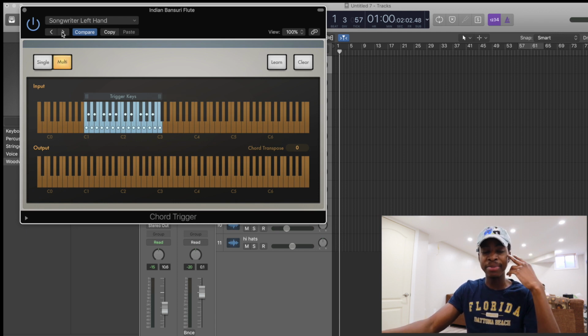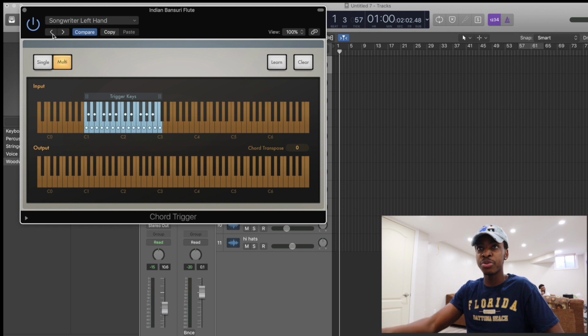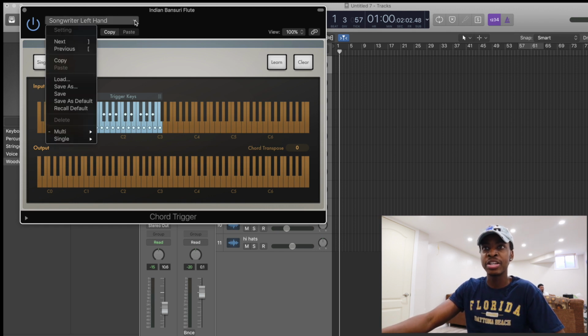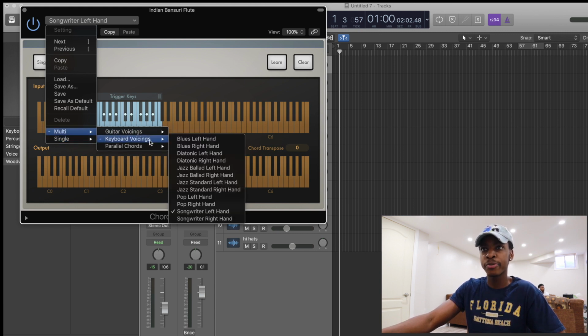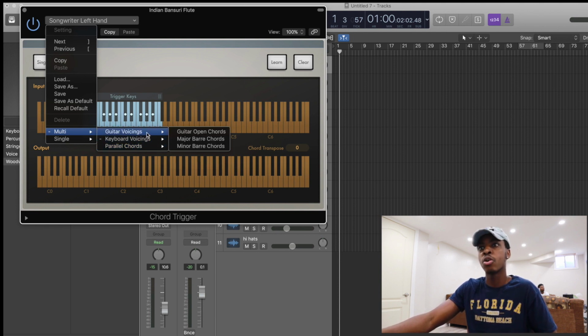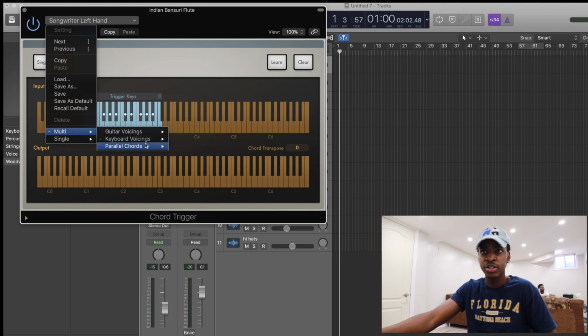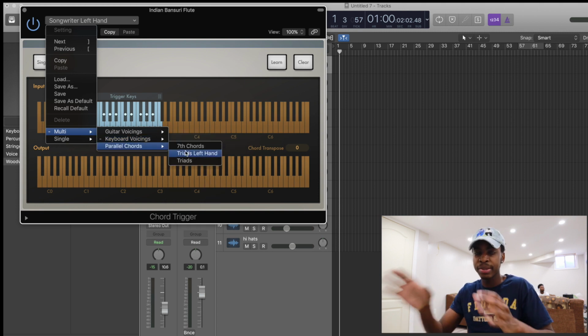If I'm making a beat in mind for a song, I'll use the songwriter left and right because the progressions are easier for when you're writing a song to do the melodies. So if you click on the drop down menu, it'll actually tell you the multi and the single. And in multi, you see guitar voicings, keyboard voicings, parallel chords. So obviously the guitar voicings are the chords you usually use with a guitar instrument, but I like to use the major and minor for regular instruments as well. Keyboard voicings, when you're using a keyboard, you know, parallel chords are just parallel chords.